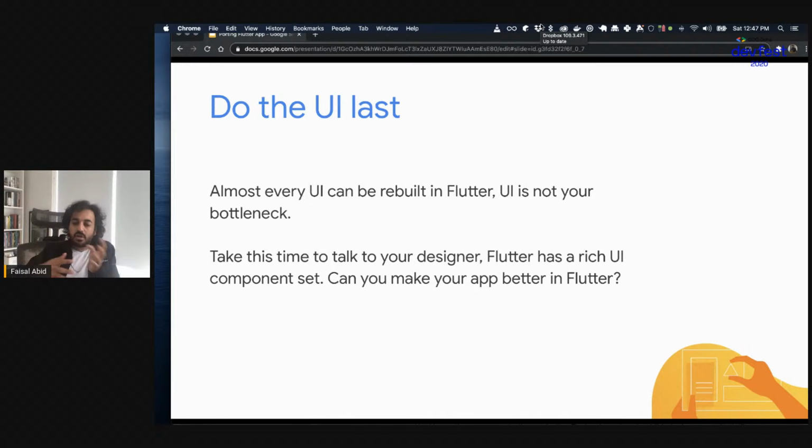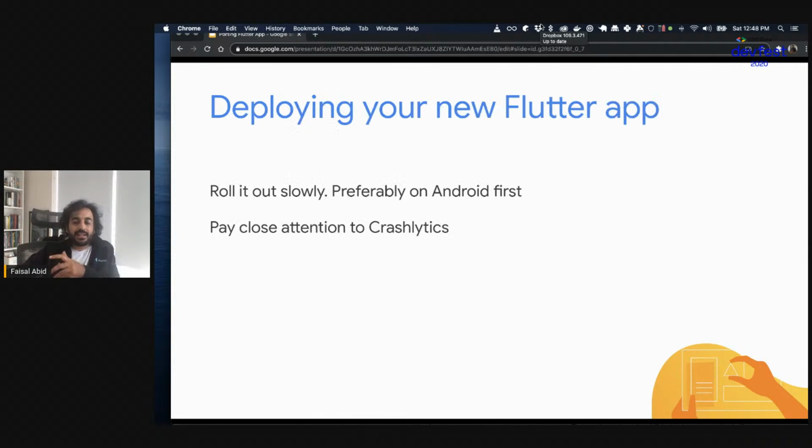So, while you're porting your application, the back end and doing all the business logic and stuff, maybe get your designer to do a new, fresh coat of paint on the app. Lastly, when it comes time to finally deploy your application, roll it out slowly. You will always run into issues. In fact, I still run into some issues regarding some Kotlin code, but that's just a bug in the original code base, right? But roll it out slowly and preferably on Android first, because it's easy to push out Android updates. They take like 3-4 hours to update versus iOS, which is like 2 days sometimes.